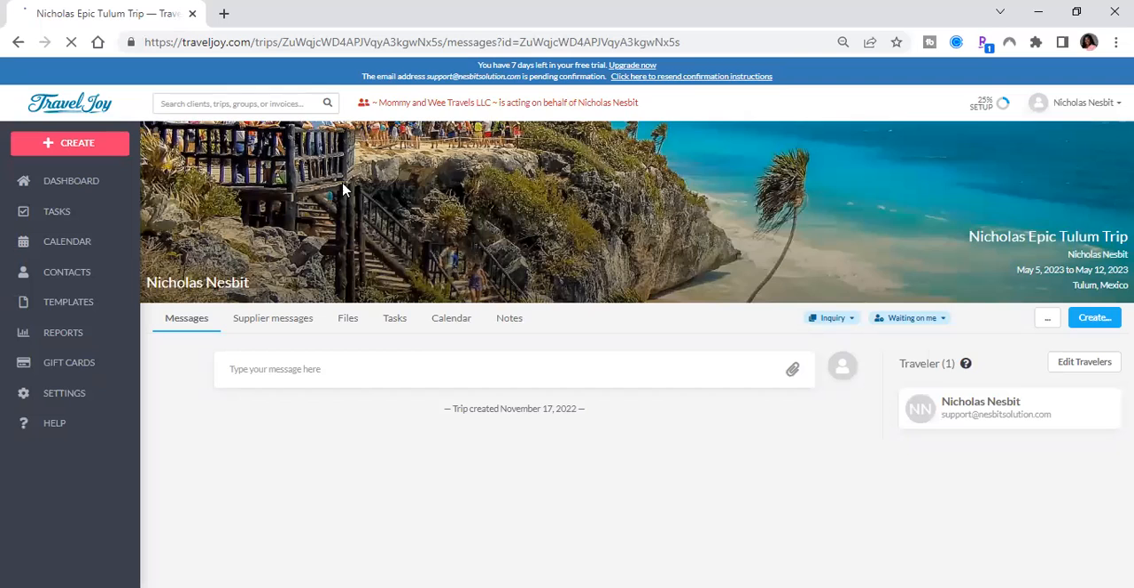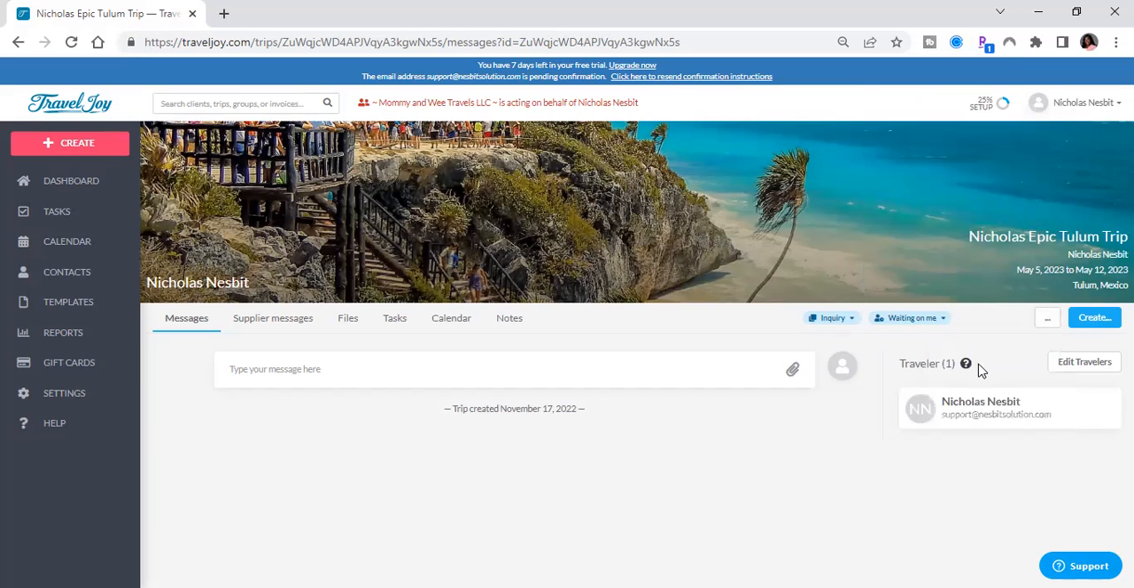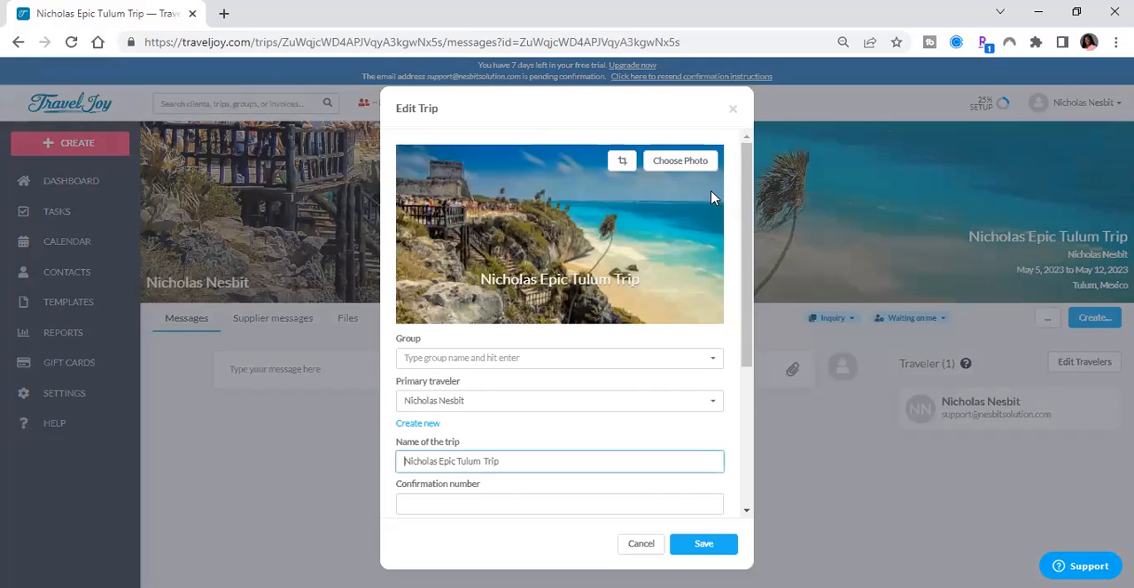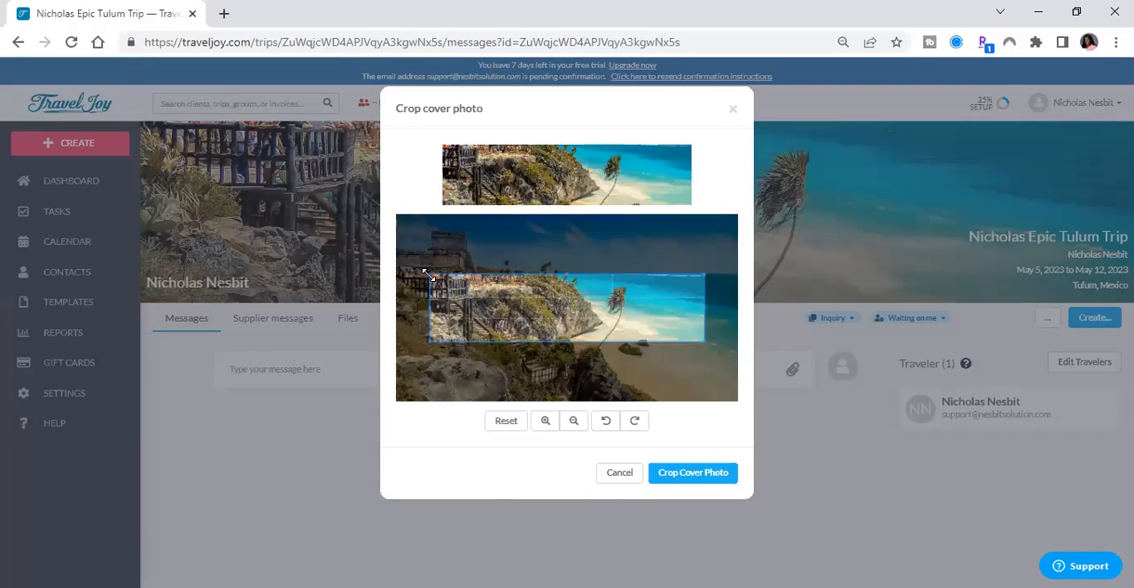If you guys wanted to edit the picture, I'm going to show you this too, because sometimes it does this a lot of times actually. So we're going to try to fix how the picture looks. So edit trip. And then we're going to click this. This means crop. And so we're going to come on over here. Let's edit this picture.